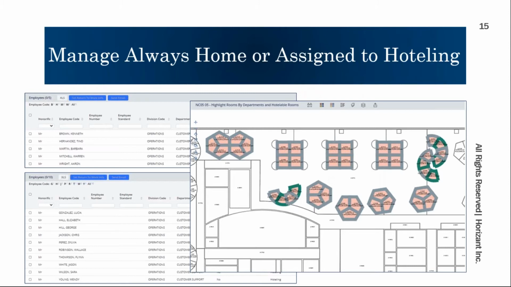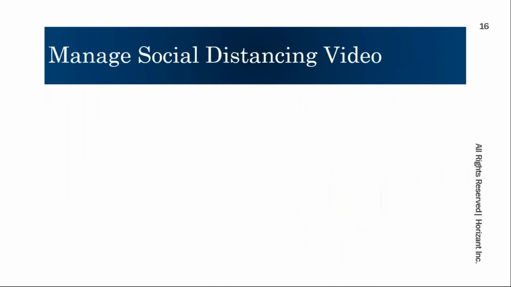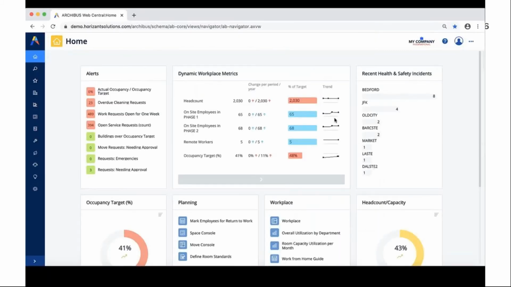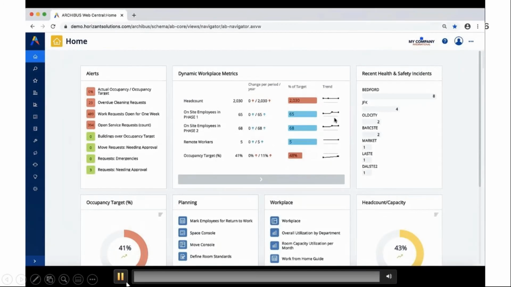And as long as no more than six need to be in the office in one day, we will be able to accommodate them. So again, this is a way of Archibus helping us maximize the use of space based on some of these new guidelines that we're all trying to adhere to in the coming months until such time that things can return to a different status. So let's take a look at how Archibus helps us set that all up.